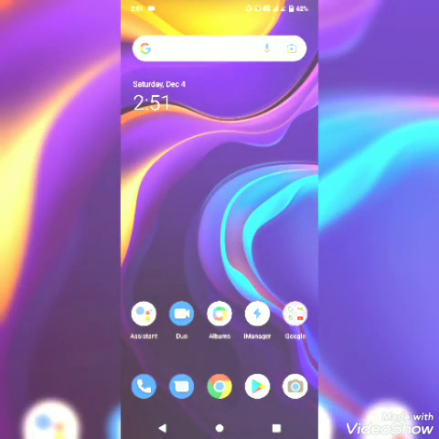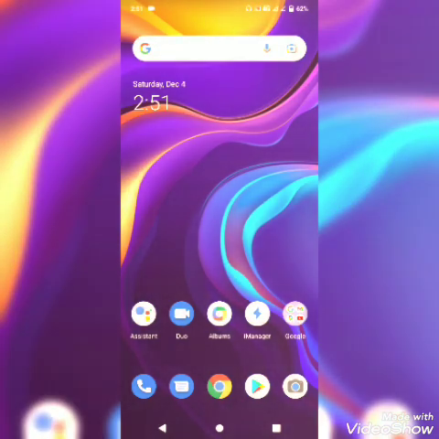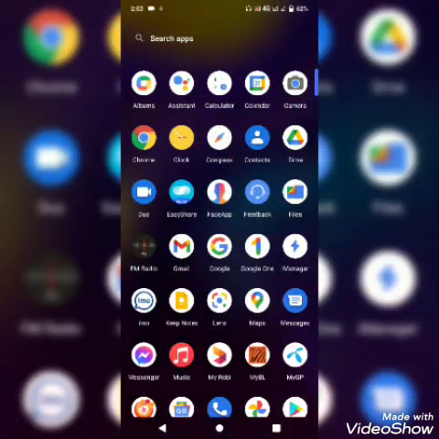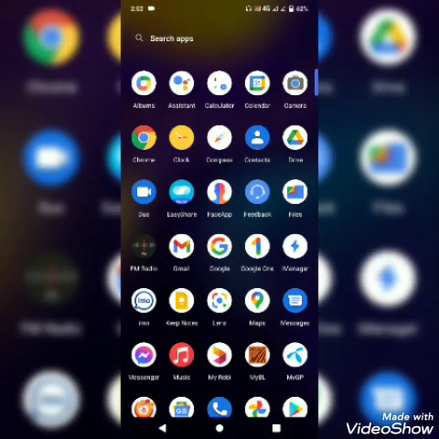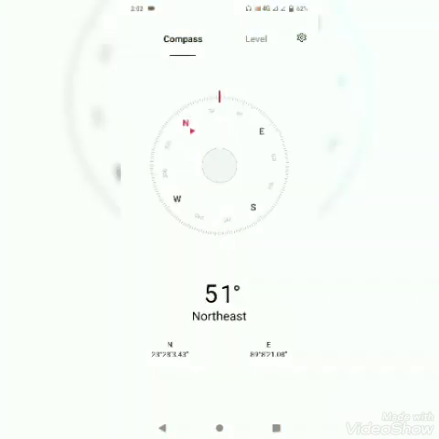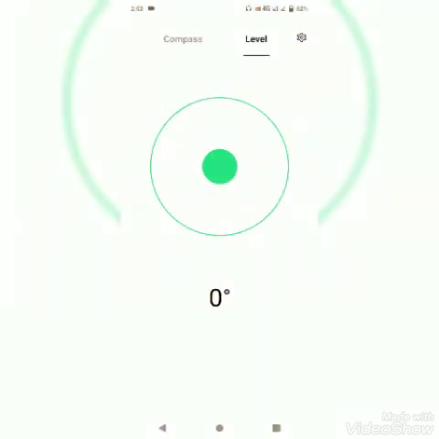And the next step is to open the compass. Opening the compass, you see the compass is working and the level too, you guys also see.